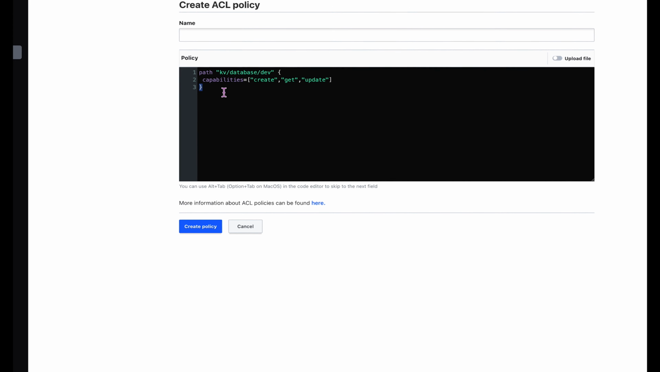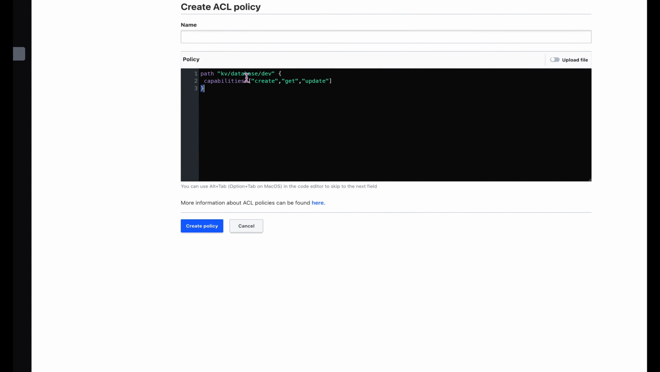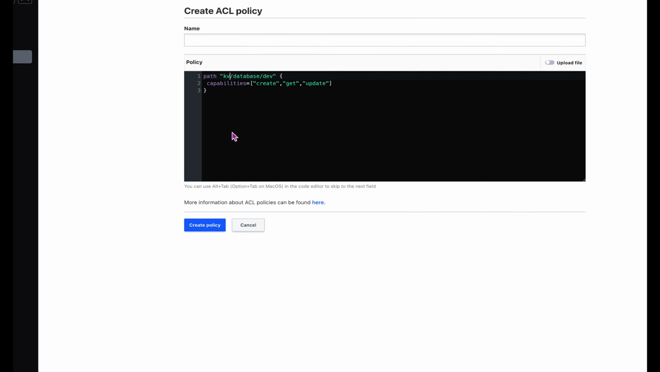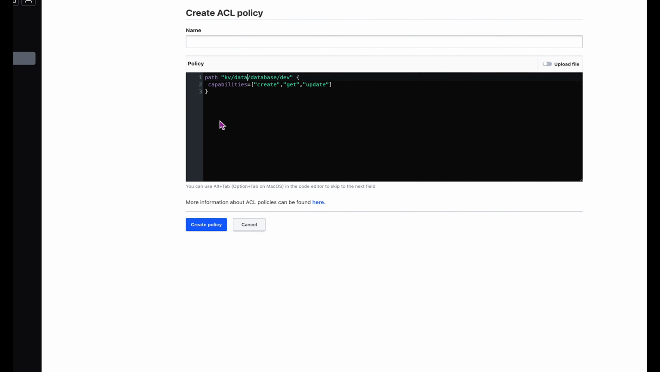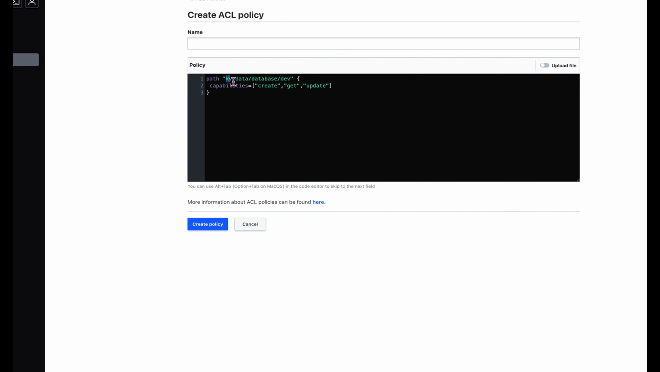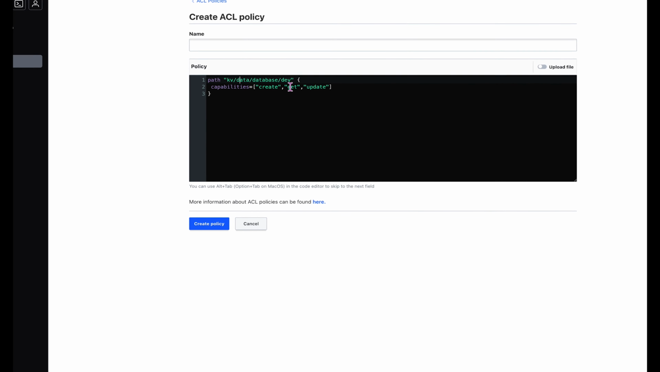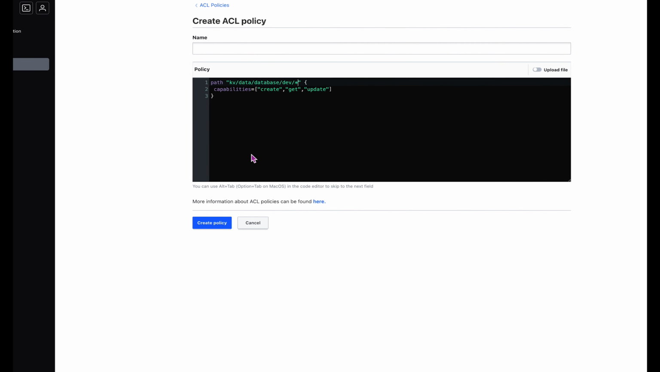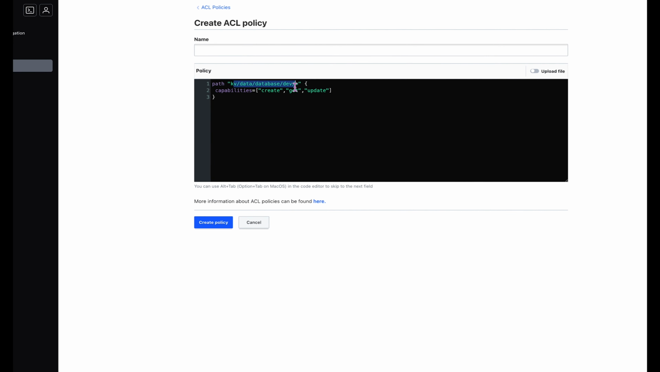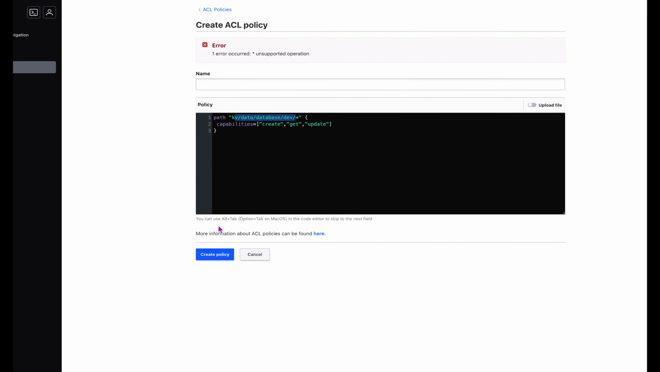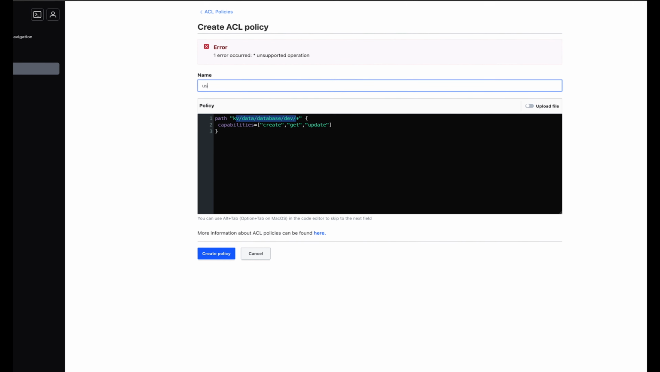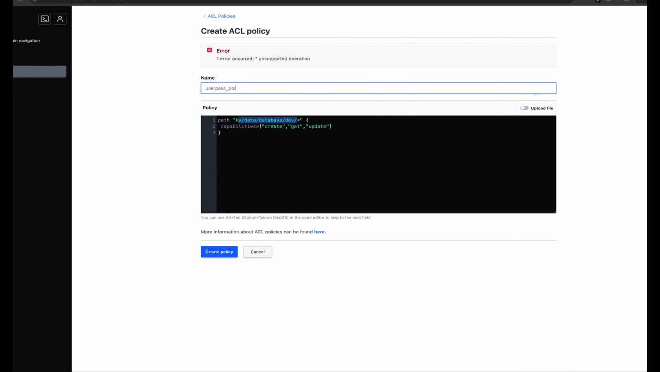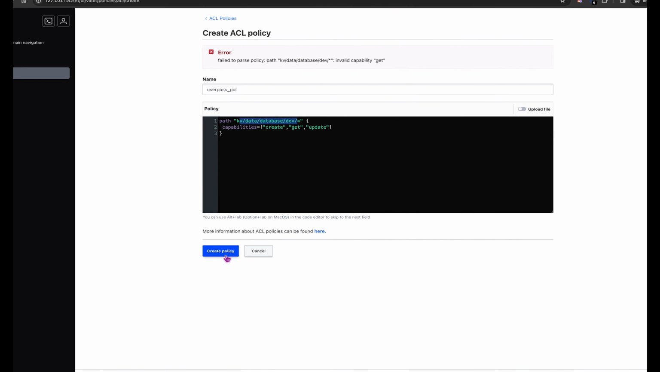And one more thing we have to do is, since we have given the path as kv slash database slash dev, in version 2 of Vault we have to give slash data here as well. So always ensure that after your secret engine name you are giving data, and then you're giving the complete path. And I'll also add a star asterisk here, so that I can access anything after this. And let's go ahead and create the policy. Okay, let's give the policy the name userpass_pol, and let's create this policy.